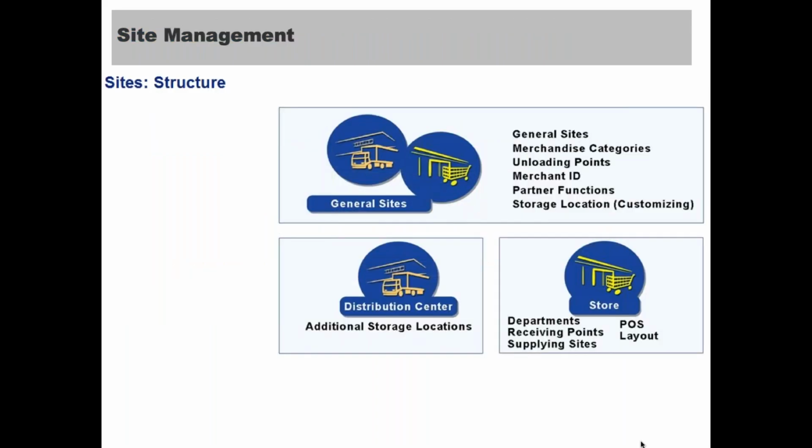Okay, so from a system point of view, the sites will have so many parameters. General sites will have whatever articles they are going to handle, so basically the enter merchandise category. We will see what merchandise categories are in the upcoming classes, and what the unloading points for the site masters are, and what the partner functions are, and what storage locations they can handle, whether it is returns or a sales storage location and all that stuff.